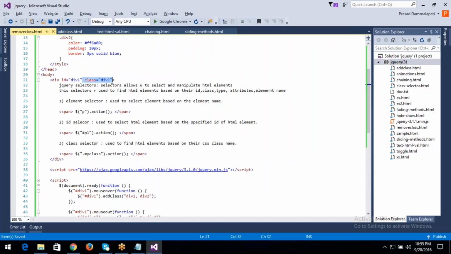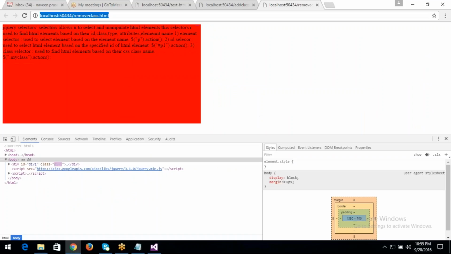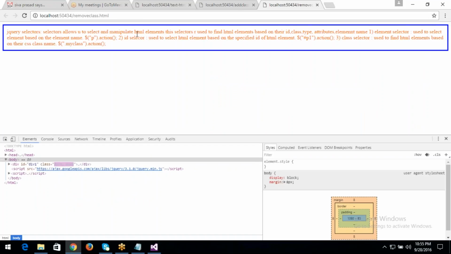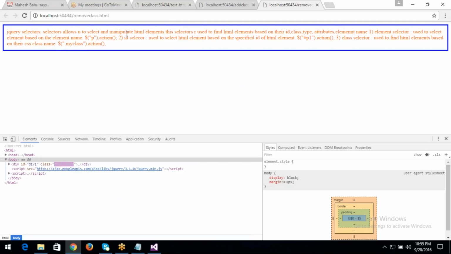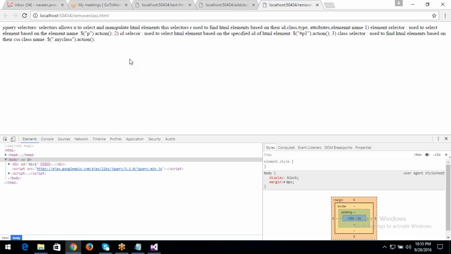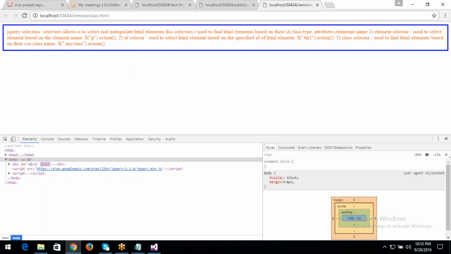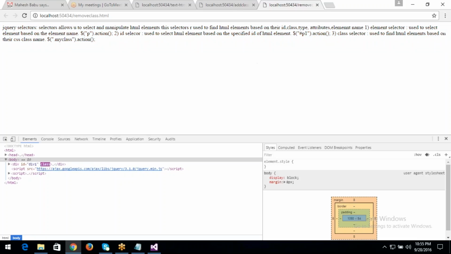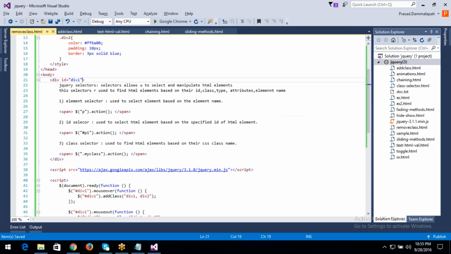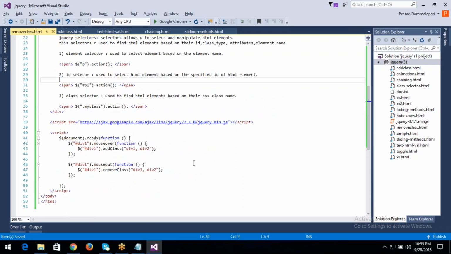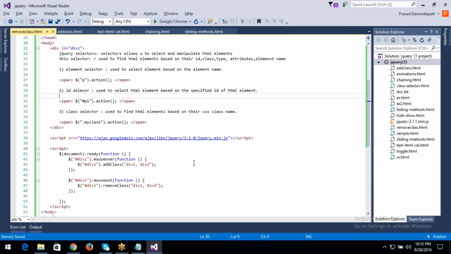Already here the div1 class is there. So like this we can apply. Remove div1 and div2 and add div1 and div2. So this is the add class, remove class, and next toggle class.